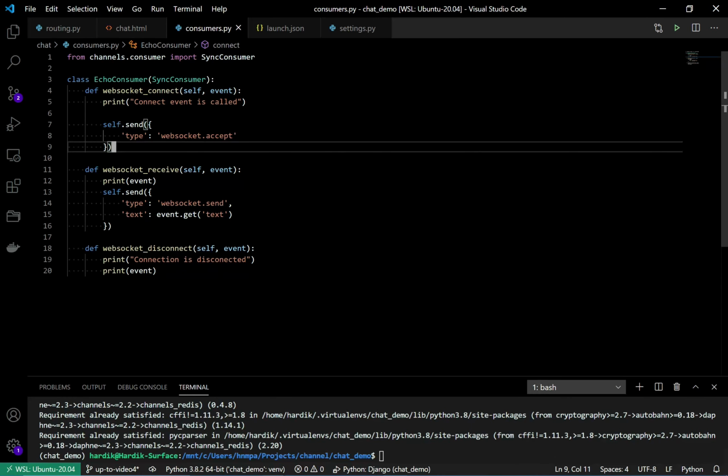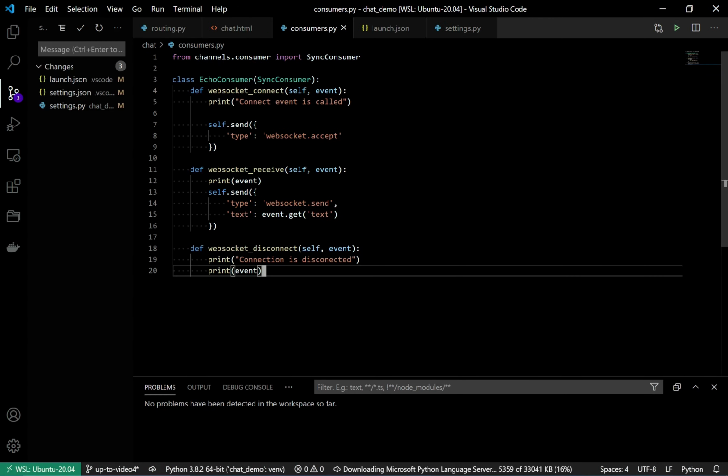As I said earlier, we are going to convert this echo consumer to a broadcast consumer. In that case, whenever we create any connection, we need to add that connection into the channel layer group. So in the future that group can be used to send a message to each and every connection. How can we do that? Let's write the code for that.